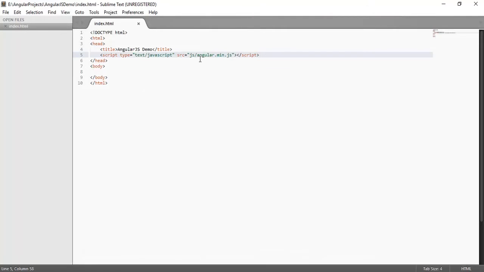Now the first step to bootstrap AngularJS in your application is to include the ng-app attribute. In AngularJS, these special attributes are called directives. I will add this directive in the body tag. We will discuss directives shortly in this series. So what this ng-app directive does is that it says, hey, from this opening body tag to the closing body tag, AngularJS will work. It's kind of AngularJS territory.